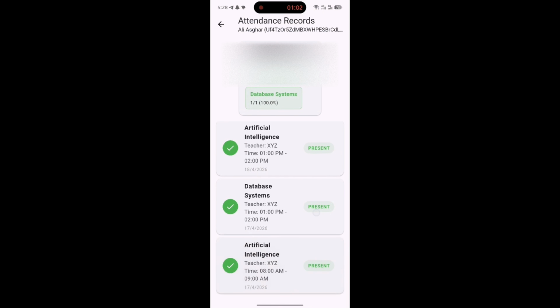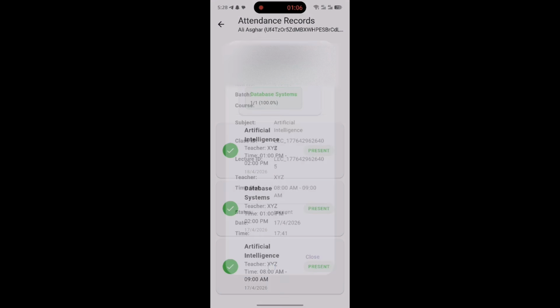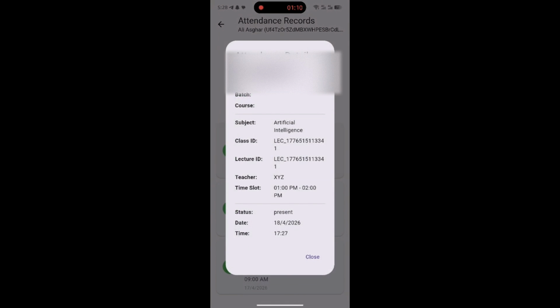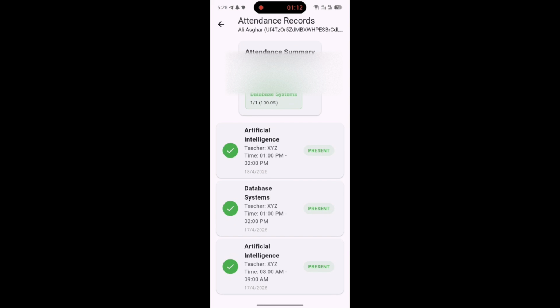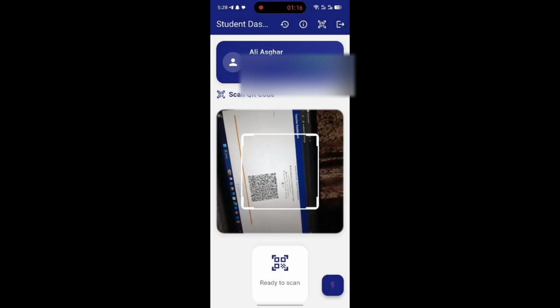Beyond just daily scanning, students can navigate to their attendance records to view their complete history, track their attendance percentages by subject, and review their digital student profile. A complete, paperless, and smart solution for modern classrooms.